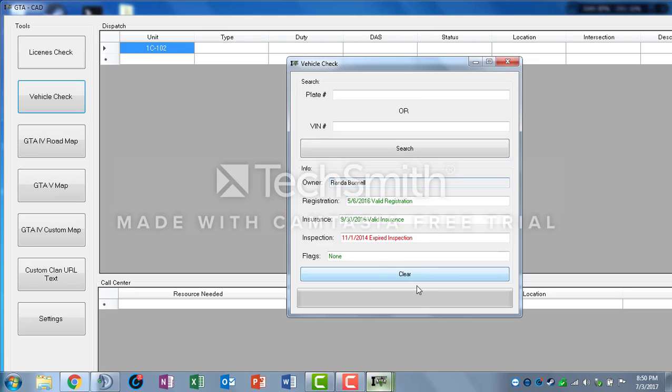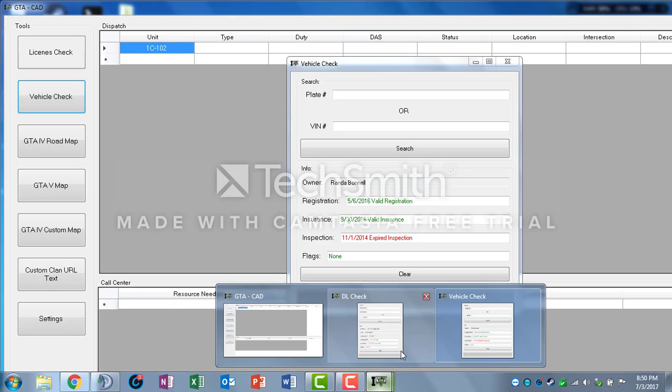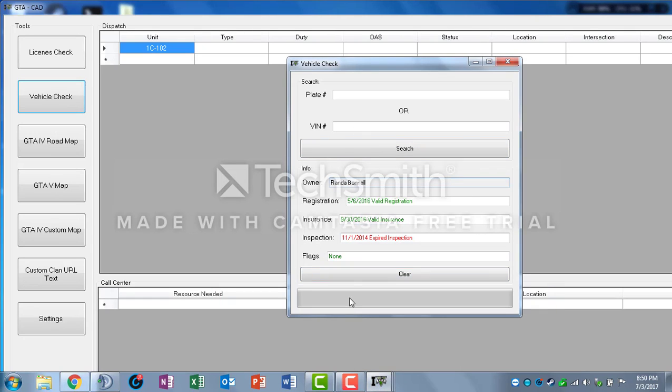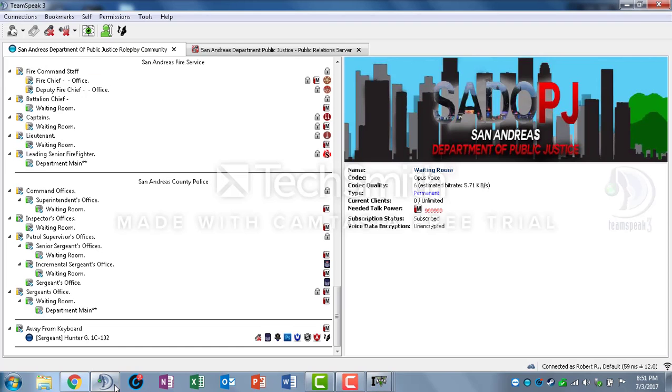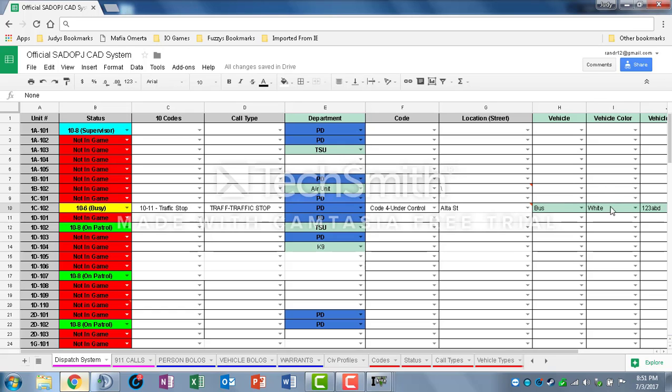If the flags on the vehicle come back stolen, I would tell them it came back stolen. For this instance, the vehicle came back with an expired inspection, meaning that the vehicle was not inspected by the state. So I would tell him all the information on there. So then he would tell me, okay, well, can I get an additional? I'll say 10-4, stand by.